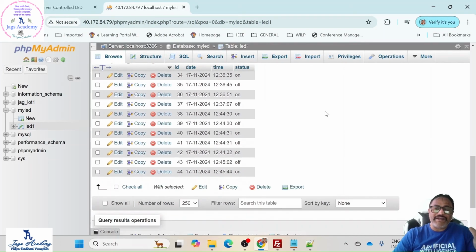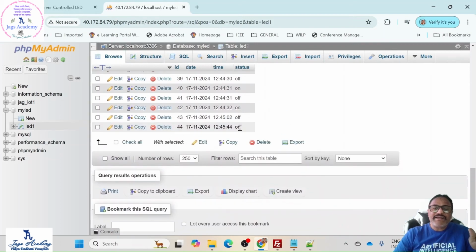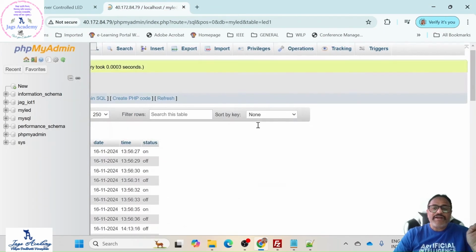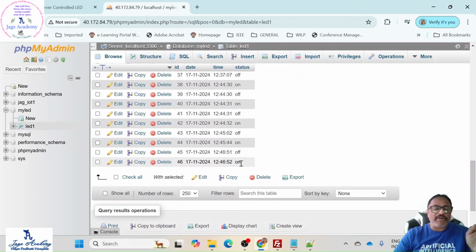See, for example, here in this case the LED is on. Whenever you switch on the LED, for example, switch off the LED, LED is off. Switch on the LED, LED is on. Right. Now if you see this database, currently it is on, and there should be the status of the LED which is actually connected to the NodeMCU or Raspberry Pi, anything, right?